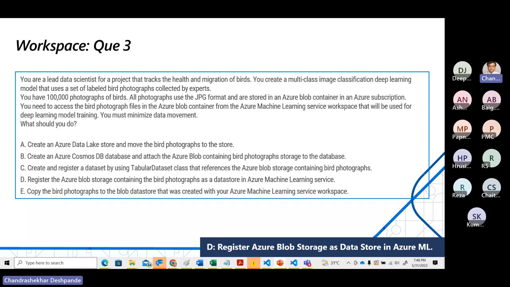Register Azure blob storage as a datastore in Azure ML. But avoid going with the blob storage that is created while creating the workspace, because that should be dedicated to all the artifacts the Azure ML service creates, and it should not be used for your data. If you try to use it for your data and upload your data, your workspace may run out of space for storing its own artifacts. That's why it should be avoided.